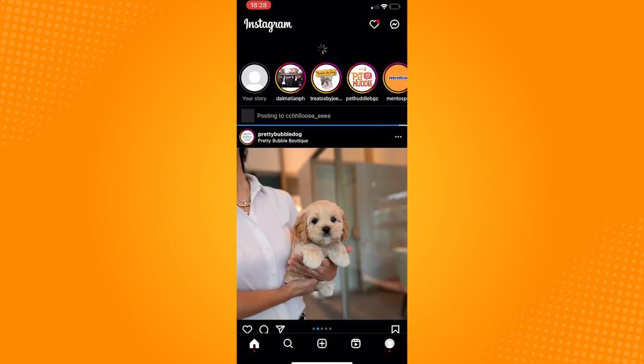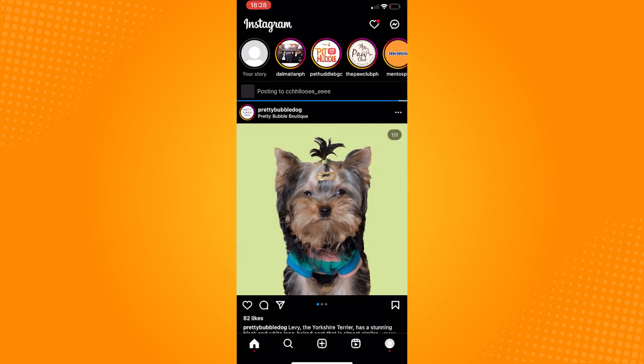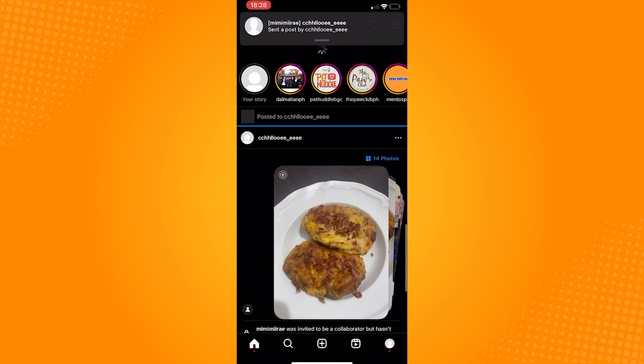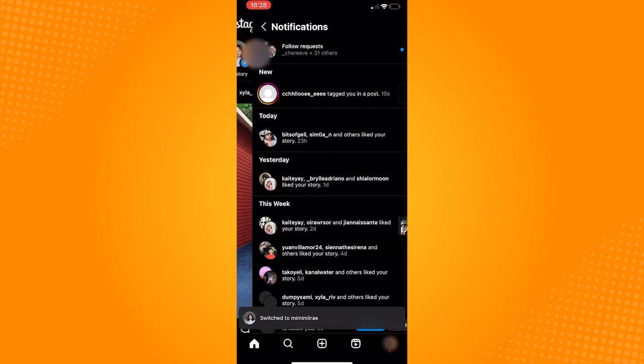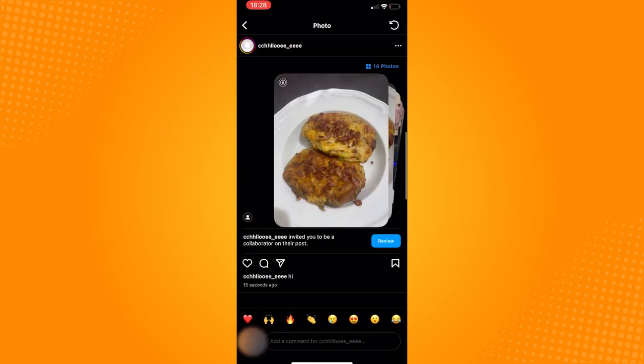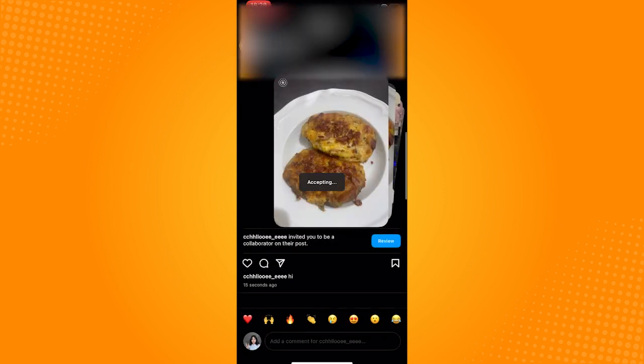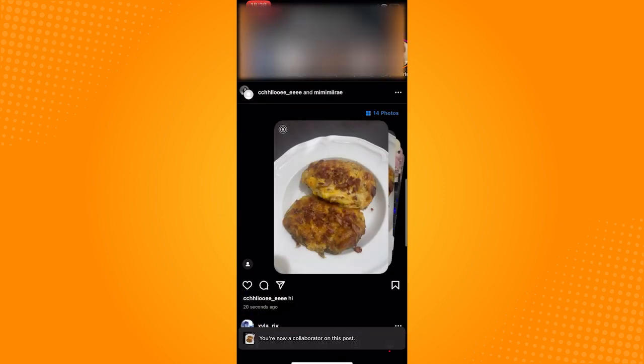When you're done, go ahead and share the post. The users you've invited will get notified on the collaboration invite. For the post to be on their page as well, all they need to do is tap on the notification, then hit review on the post. Lastly, on the pop-up, all they need to do is accept the invitation. So that is how to use Collaborate on Instagram post.